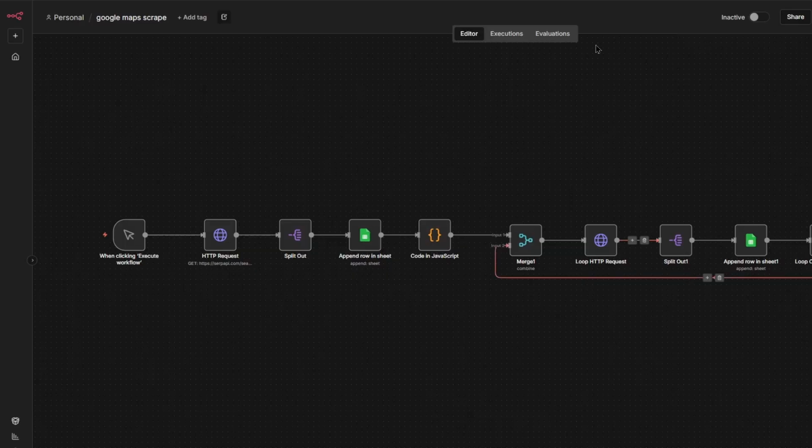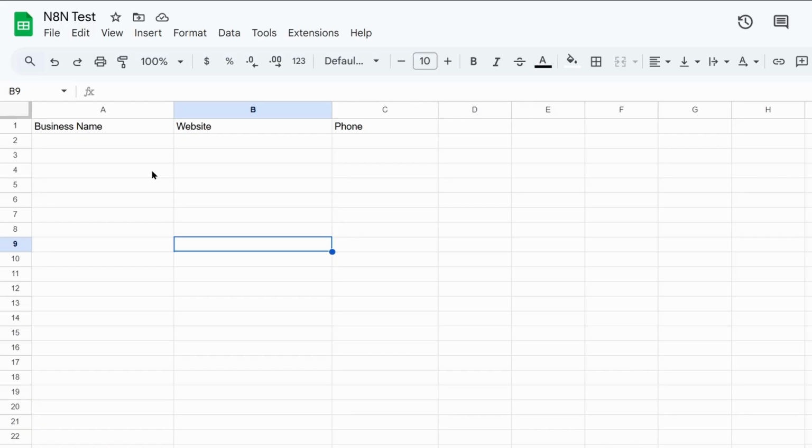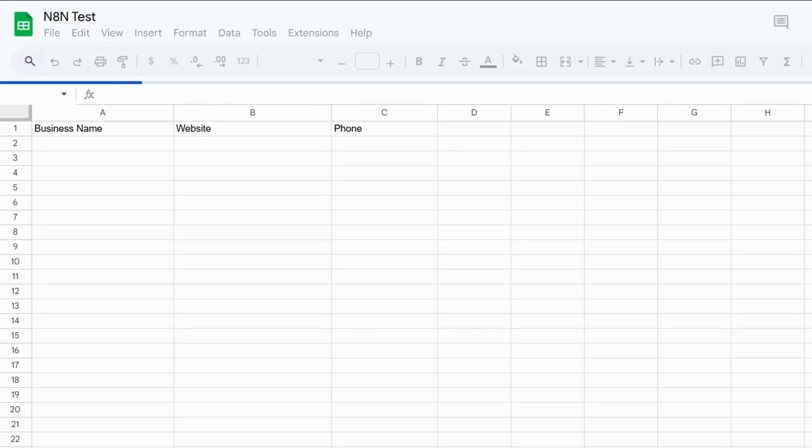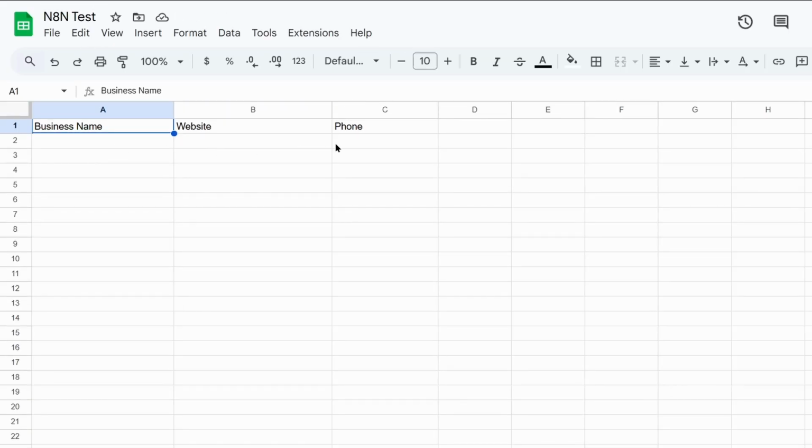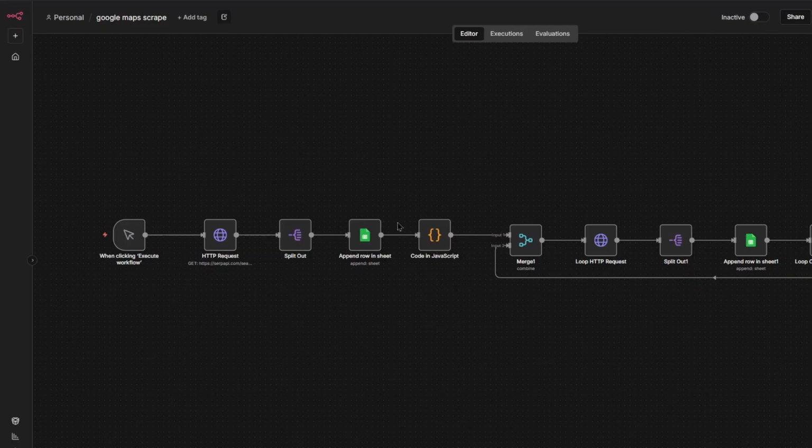Now let's run this. First, this is my Google Sheets right here. As you can see, it's empty. Let me refresh this. So yeah, it's empty. Nothing in here except the title for the columns. Now I'm going to run this and scrape about, I believe, 60 to 80 leads. Now let's run this.